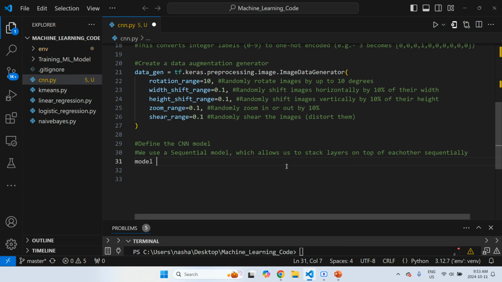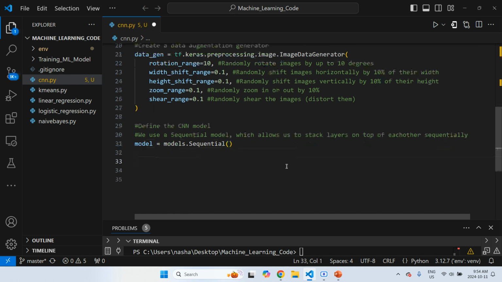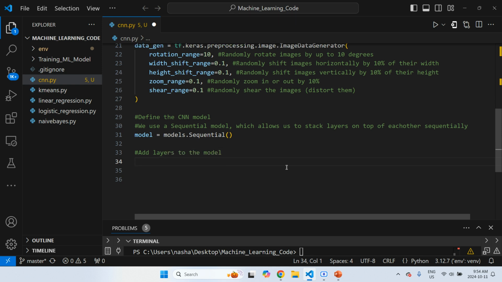So we're going to define a model as model sequential. Just be sure to get the spelling right, otherwise that's not going to work, and save it. Now we're going to begin building our model. So let's add layers to the model, and let's make as many notes as we can.